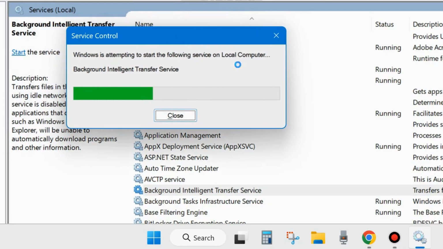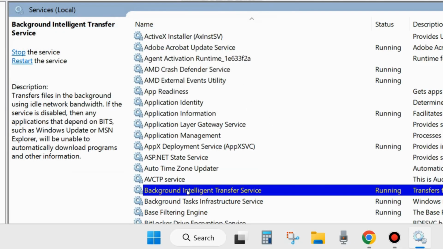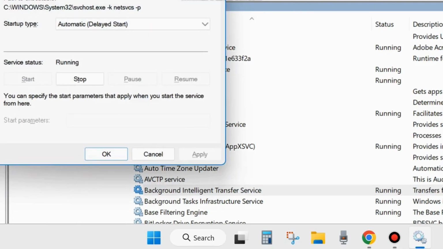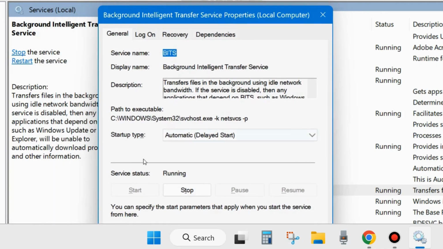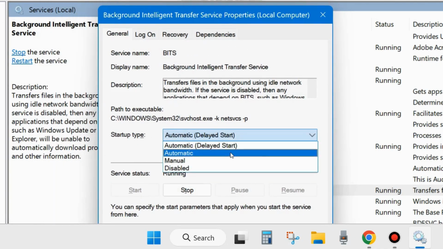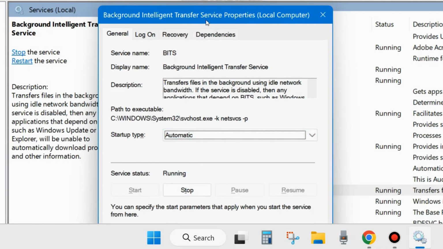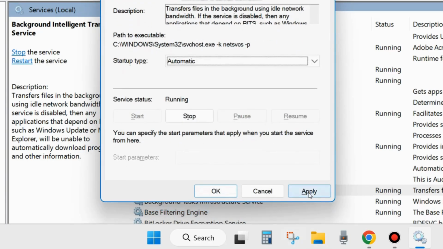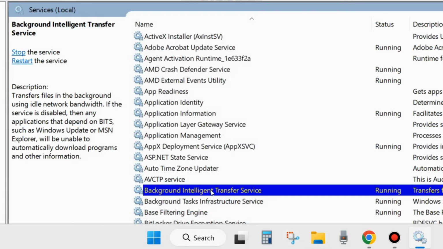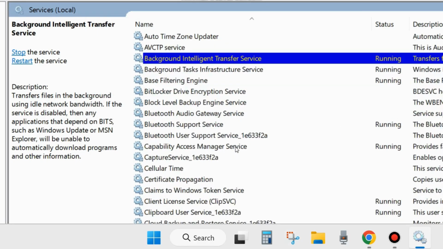Thereafter apply a double click on it to open its properties window and go to its startup type section and choose automatic, and finally click on apply and OK to save the changes. Apply this method for all other Windows Update related services. And the second one is cryptographic services.